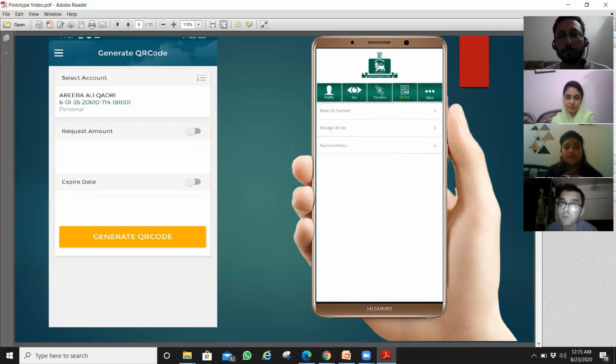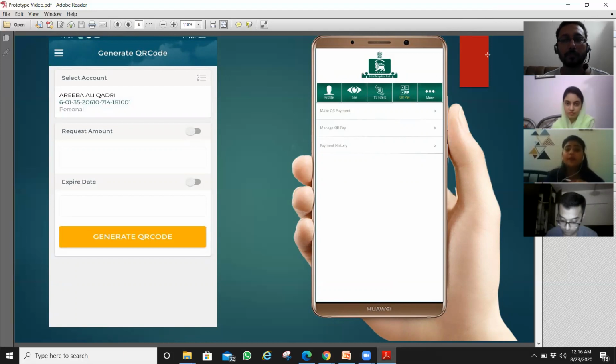In this screen, we have selected QR payment options, which is not working in the current app. It only generates QR code for other apps. For example, if you generate a code here for a payment, you can use it through Easy Pesa and make a payment from there. But in this app, we have suggested that you can also make QR payments through this app. You can also see payment history and manage other QR payments.